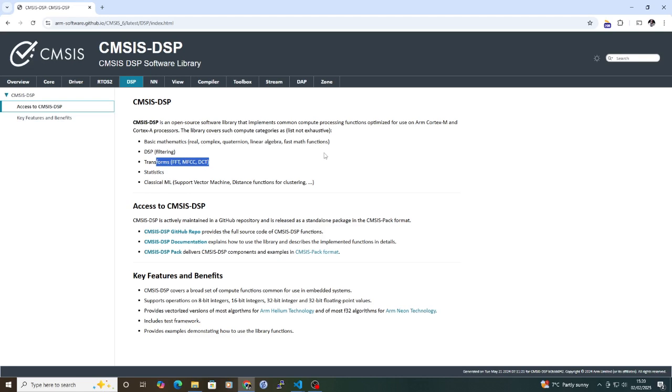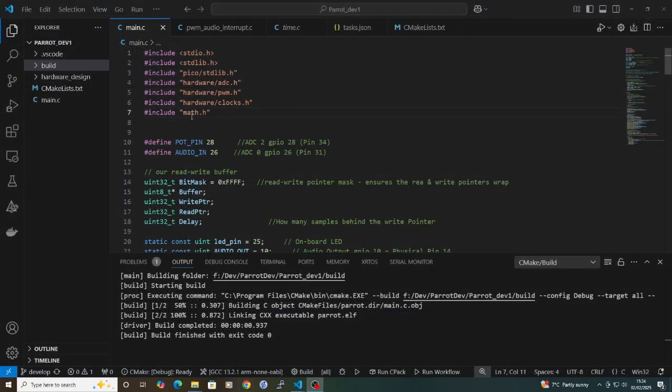And in particular, in the Pico 2, we've got a dedicated FPU, floating point unit. So if I use the CMSIS-DSP library and I tell it that I'm using a Cortex-M33 processor, I'm going to get optimized FFT functions, for example, optimized for the ARM Cortex-M33.